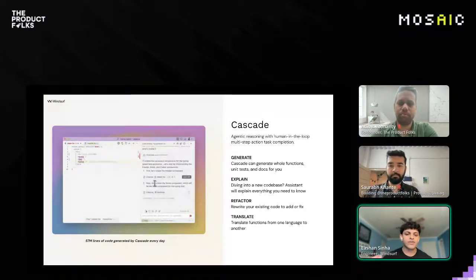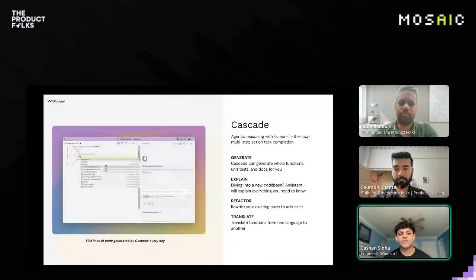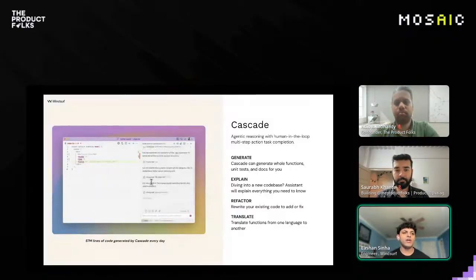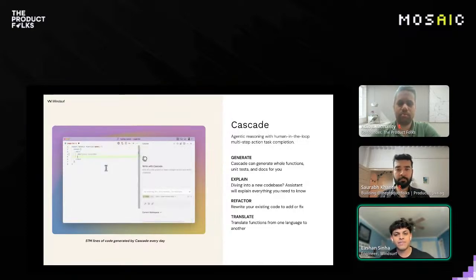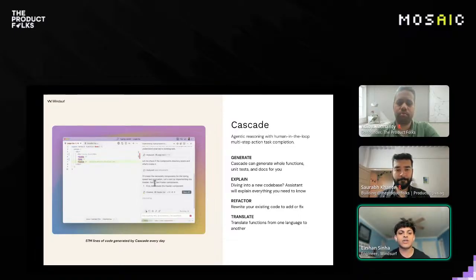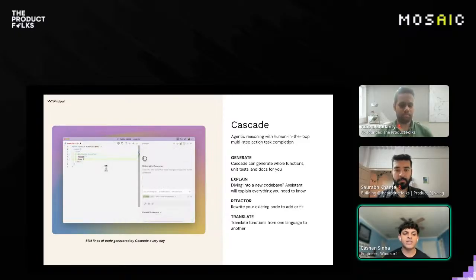So Windsurf, again, one of the points I'm trying to make here is, because it served enterprises, a lot of the features you'll see here are features that were thought about very deeply, right? Like, how do we build this in a way that will serve an enterprise code base? And so Cascade as an agent, one of the core principles is that it needs to understand a code base very well. And so we've built a very, very robust context awareness engine.